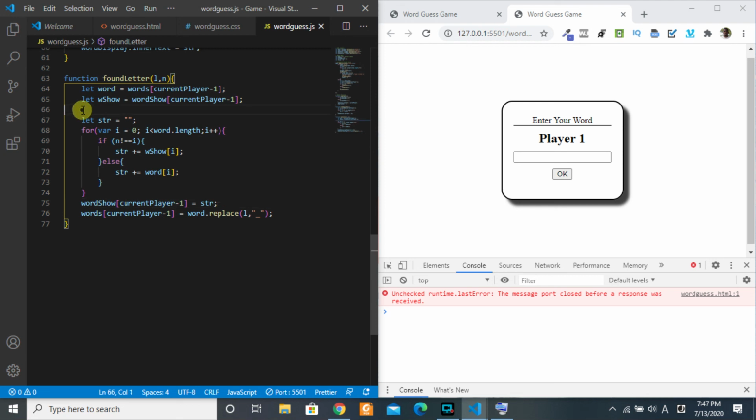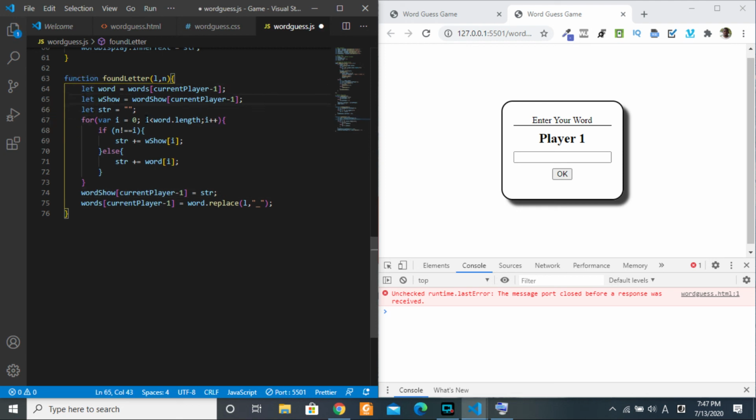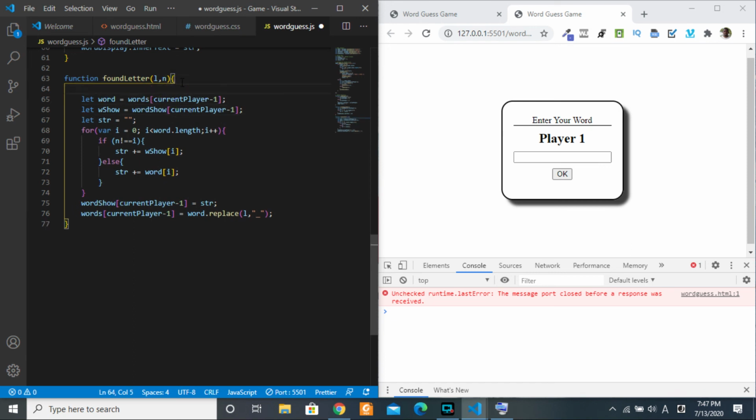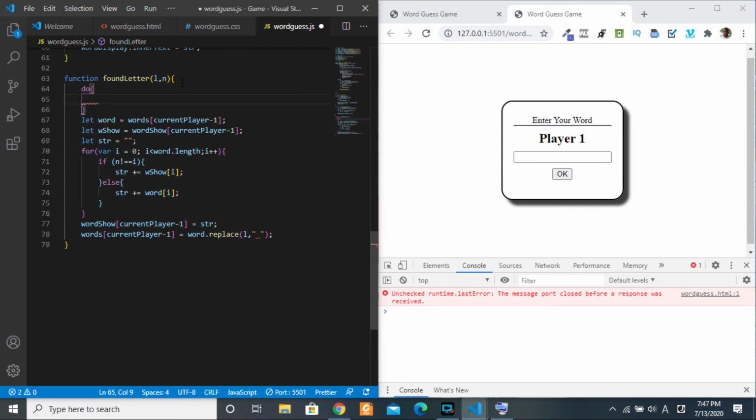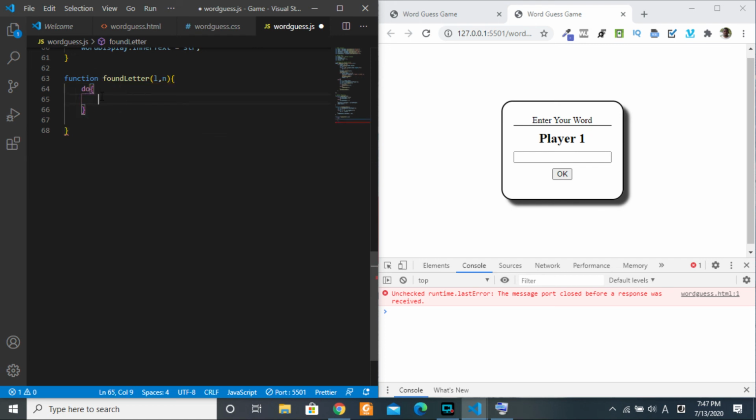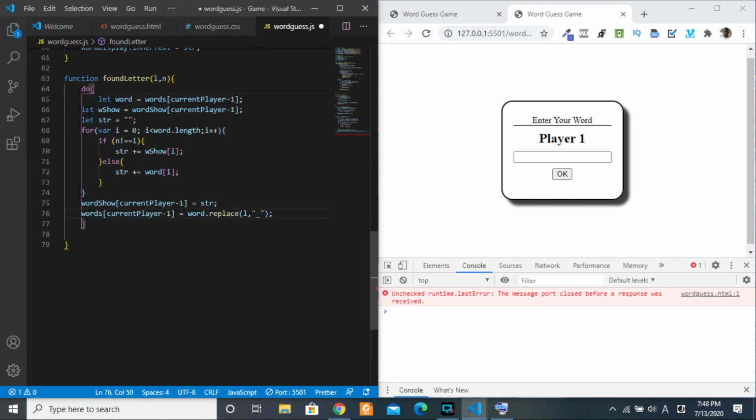All right, so for that we'll use a do while loop. A do while loop is a perfect use case here, so it has to do it at least once. Let's just put that in the loop, get all of these and indent that. It has to do all of this at least once.